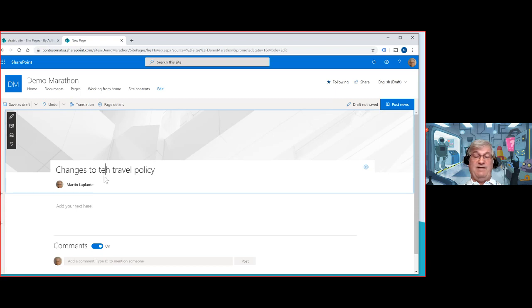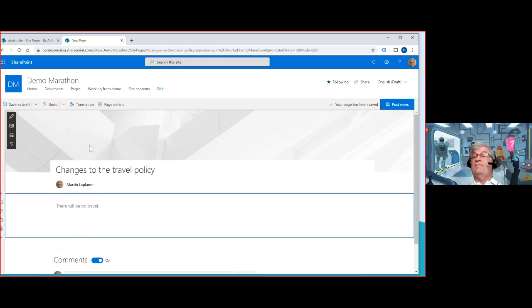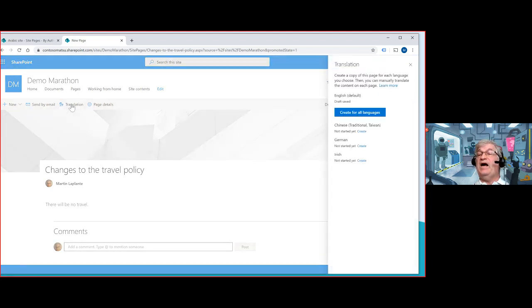Maybe if I type this correctly, there will be no travel. Okay, so now I have a page. I can post it, or I can save it as a draft. But once I'm here, I have the translation panel, and I'm going to request translation. In this case, I'll just request it for Chinese.